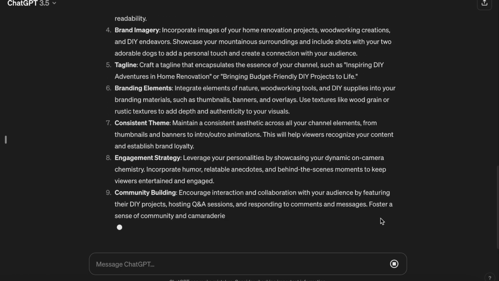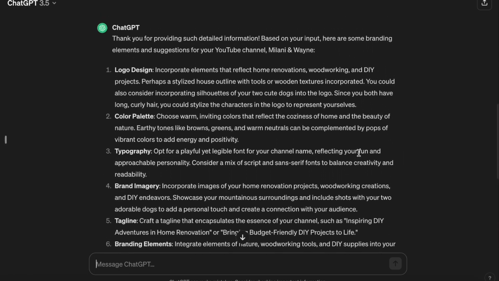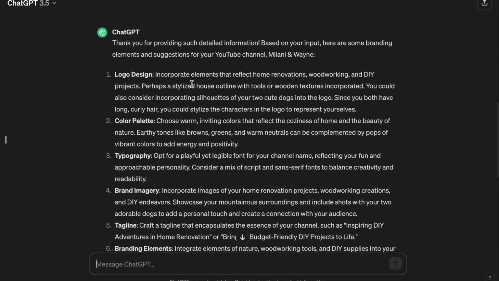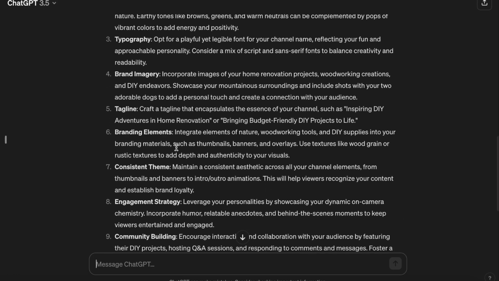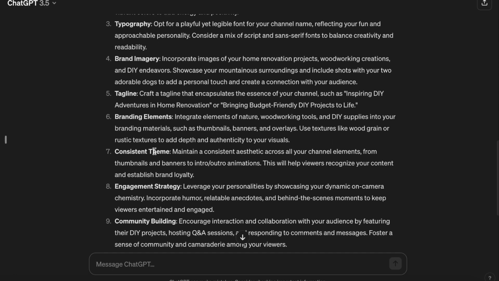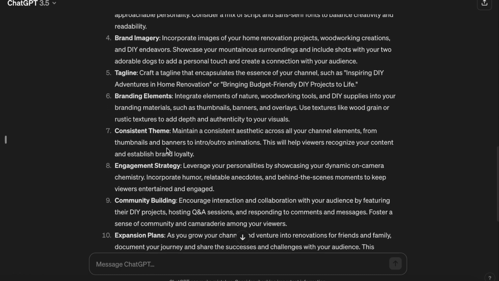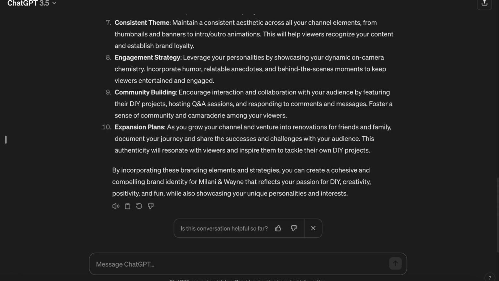So it has a bunch of different things. They're very vague, but you can start asking more detailed questions from there. So you have logo design, you can have your color palette, your typography, brand imagery, tagline, branding elements. You have your consistent theme, engagement strategy, community building, and then expansion plans. So like I said, we want to get a little bit more detail on some of these topics.